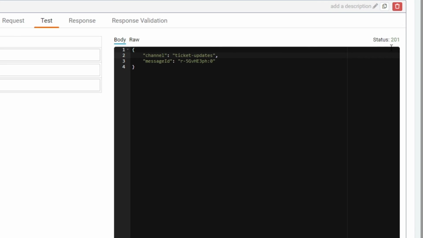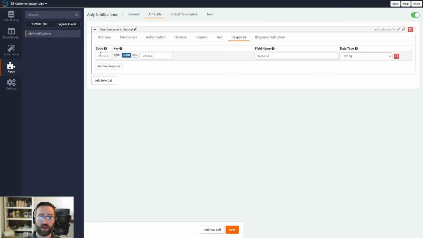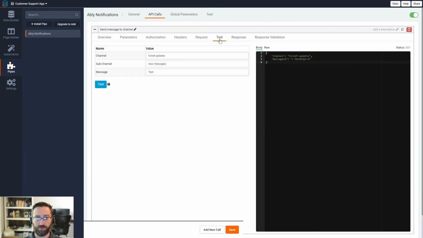But the main thing that I want to draw your attention to is the status code. Normally the status code is 200 when it's successful. In this case, it's 201. And that means we have to put that in for the code section of the response, or else this is not going to work. All right, so here we have channel inside of our response here. So we want to say, okay, go get the value of this key, the key being channel.